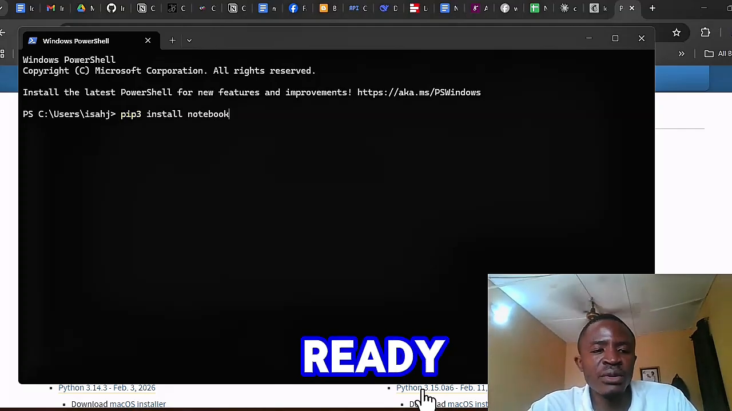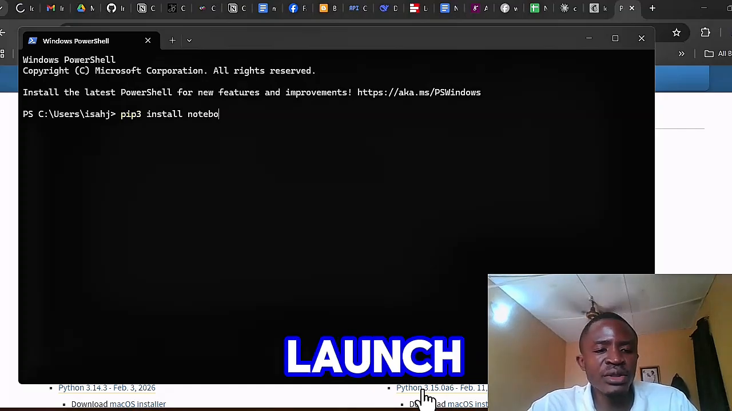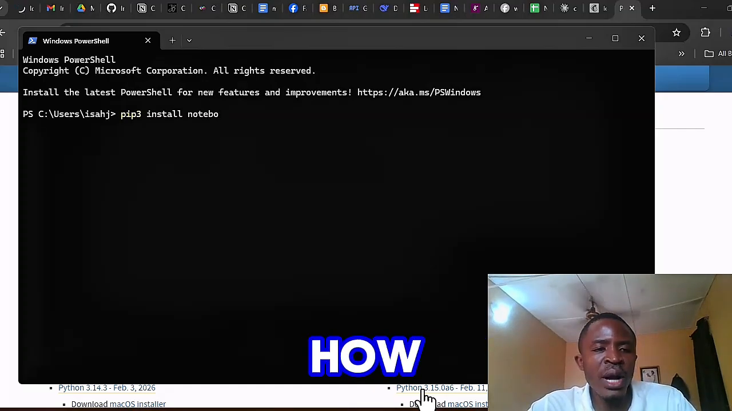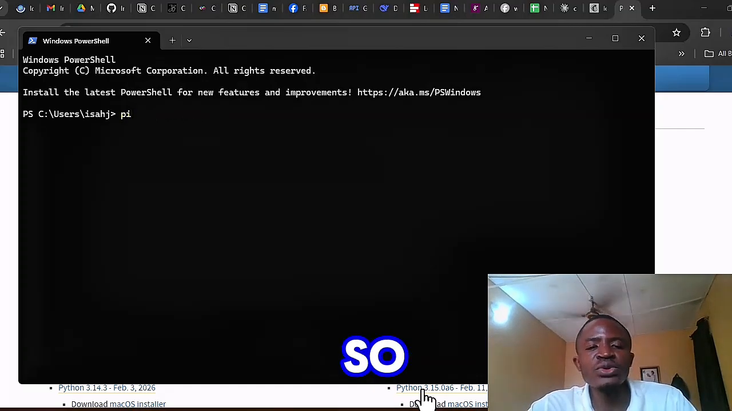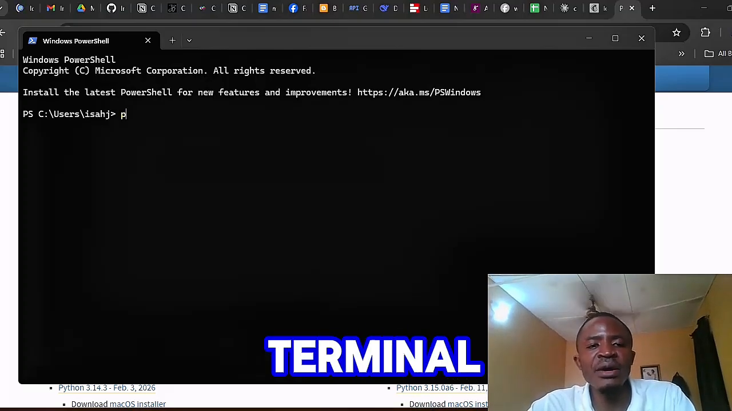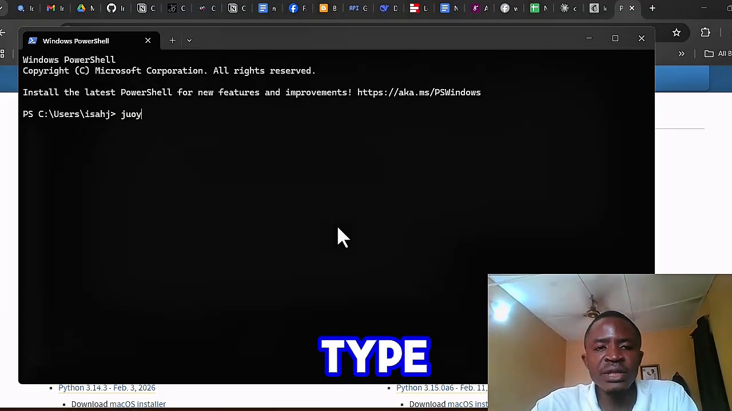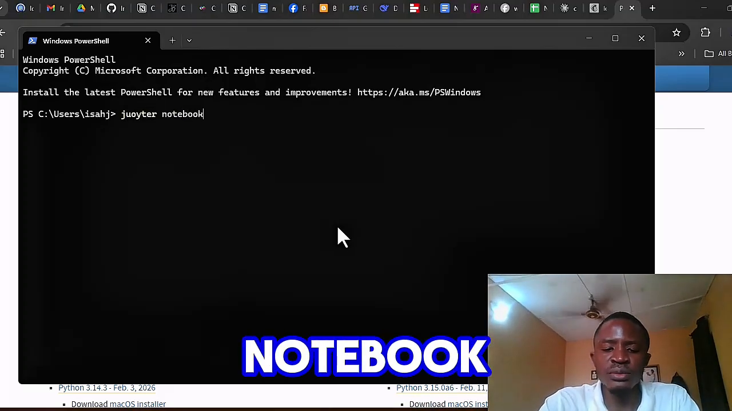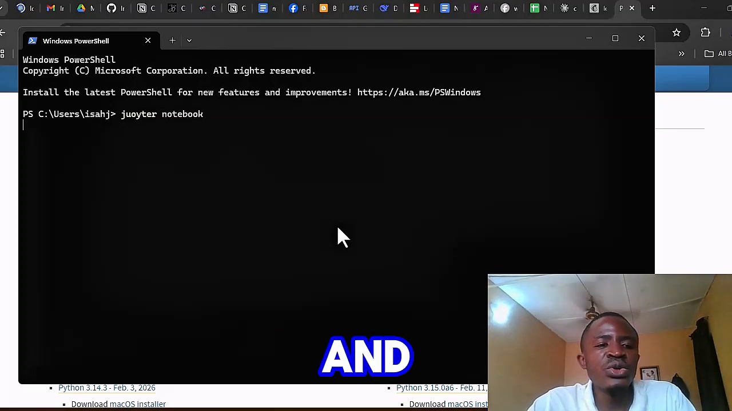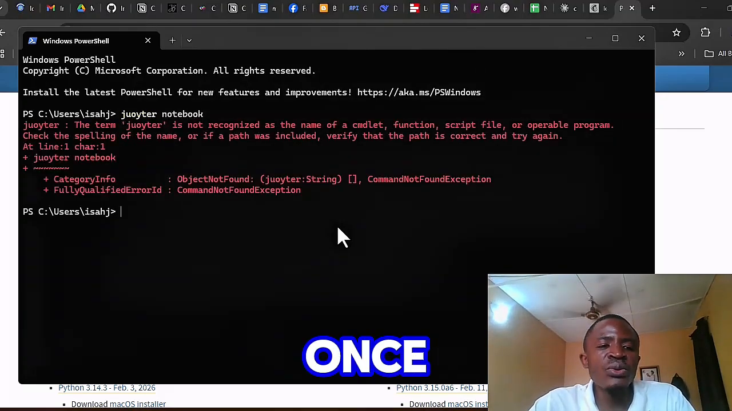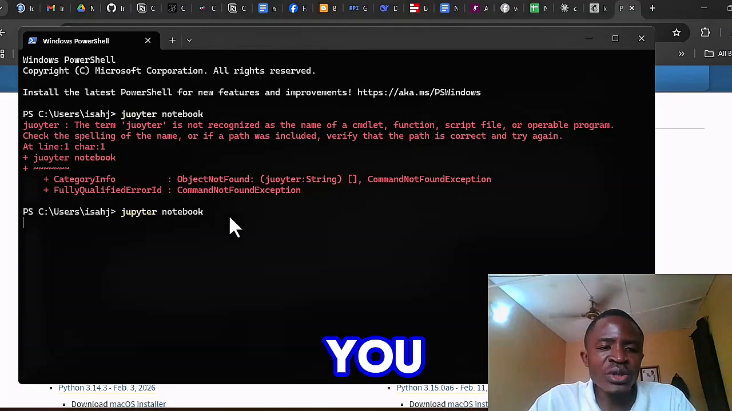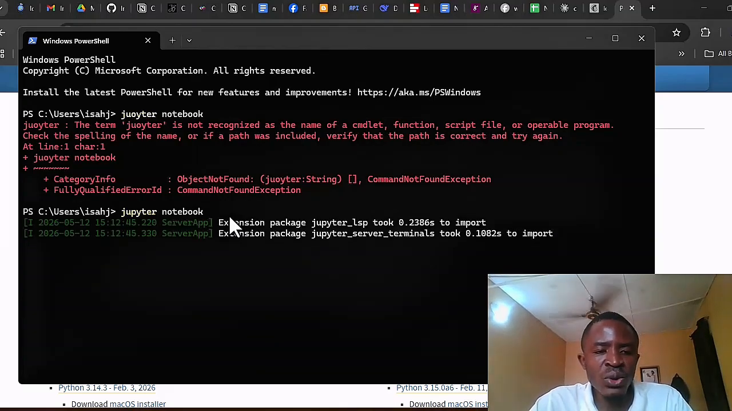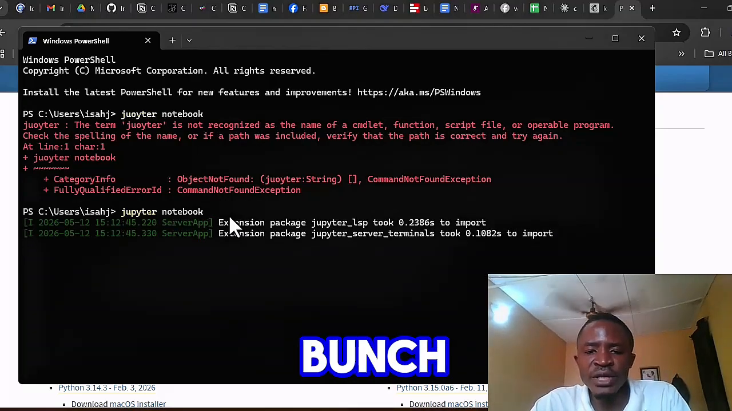Jupyter is now ready. So we need to now launch your Jupyter Notebook. How do we now launch Jupyter Notebook? All you need to do is go to your terminal like this and type jupyter notebook. So come to your terminal and you hit enter. Once you hit enter, you can watch what happens.